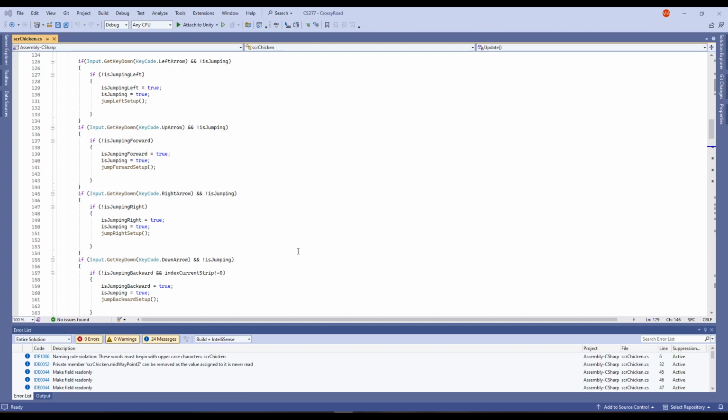Today I'm gonna continue part two of the Crossy Road, the chicken Crossy Road game. The last thing we did is we spawned the strips, the roads, the grass, and all of that, and then we worked on the mouse click to move forward only. Now we're gonna use the arrow keys on the keyboard in order to move forward, backwards, left, and right.